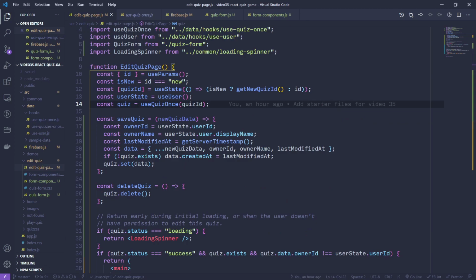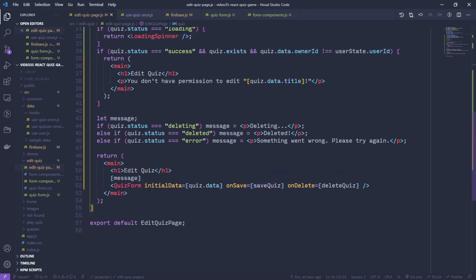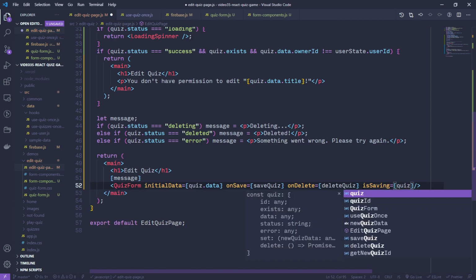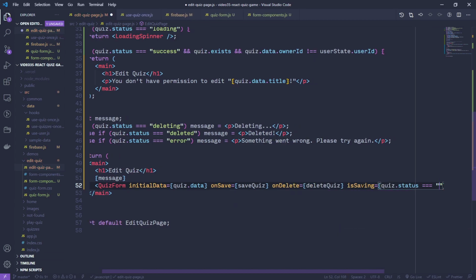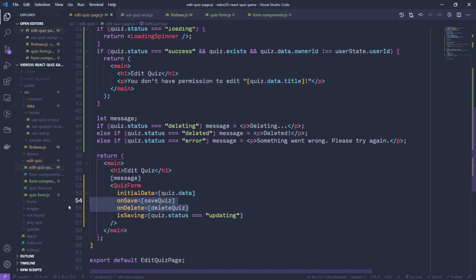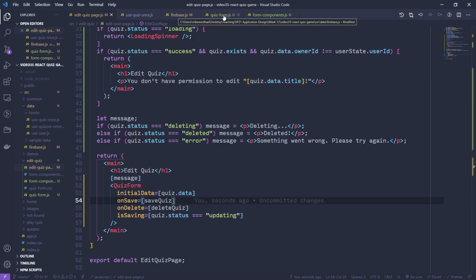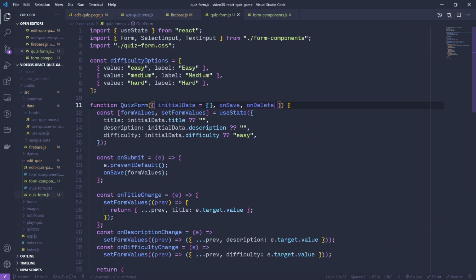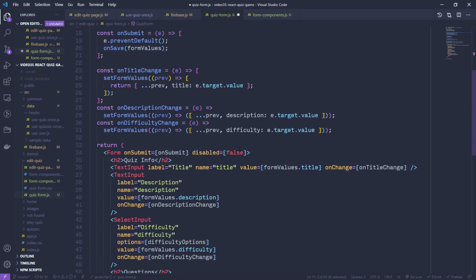And that is really easy for us to do. Down here with our quiz form, we'll just add another prop. We'll say is saving is equal to quiz status updating. So this will pass in true anytime we're in that updating state and false otherwise. And then back in our form, we'll declare that we have this is saving prop, and we will disable when we're saving.